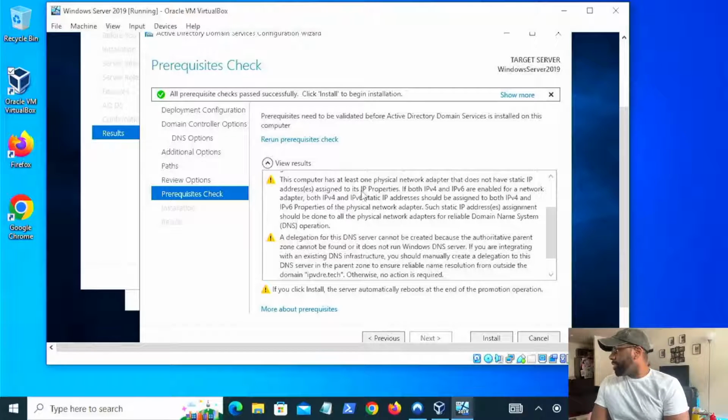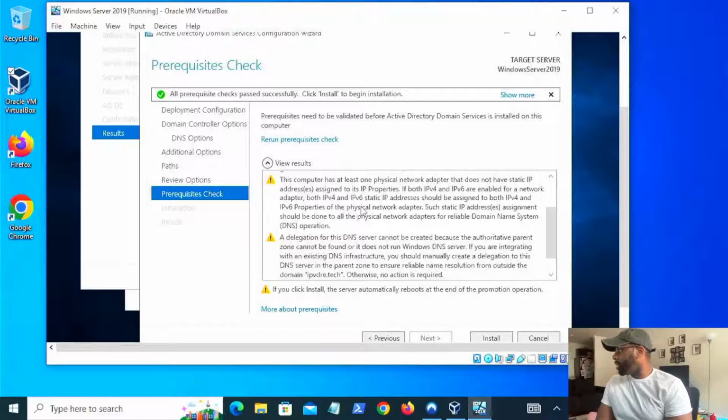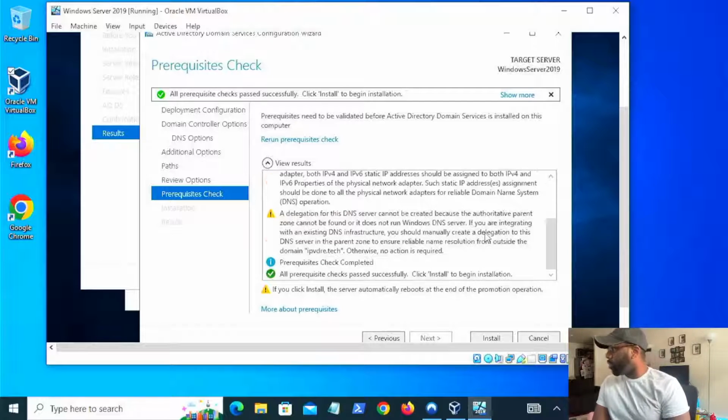It says this computer has at least one physical network adapter that does not have a static IP address assigned to its IP properties. So yeah, we're gonna do that in the next episode. It says if both IPv4 and IPv6 are enabled for a network adapter, both IPv4 and IPv6 static IP addresses should be assigned to both IPv4 and IPv6 properties of the physical network adapter. Such static IP address assignment should be done to all physical network adapters for reliable DNS operation. Of course, you want to make sure that you have static IP addresses.